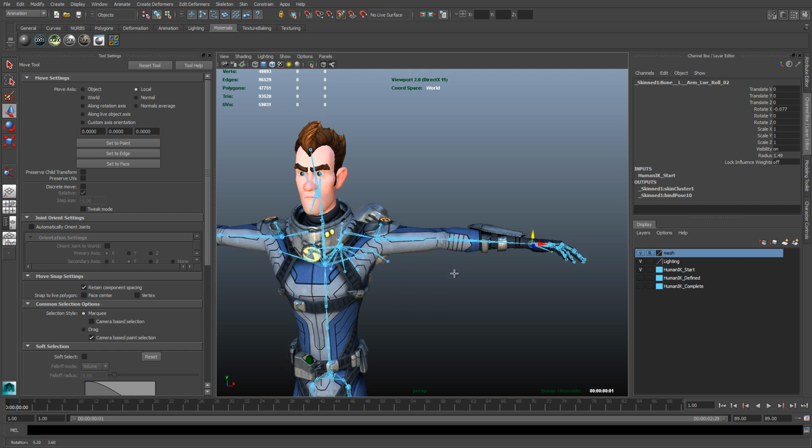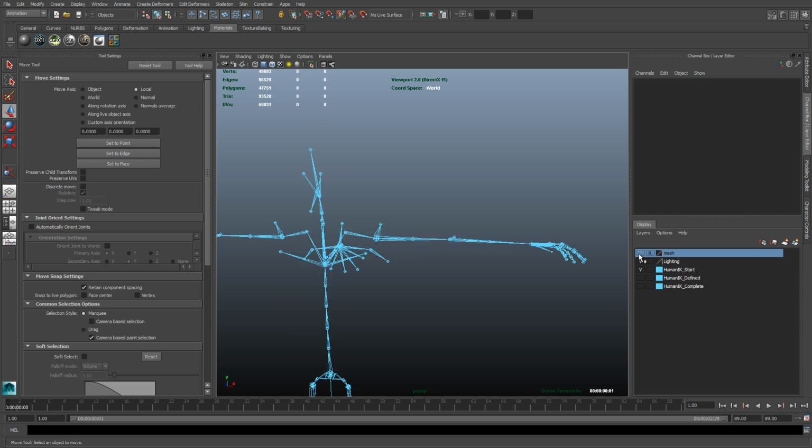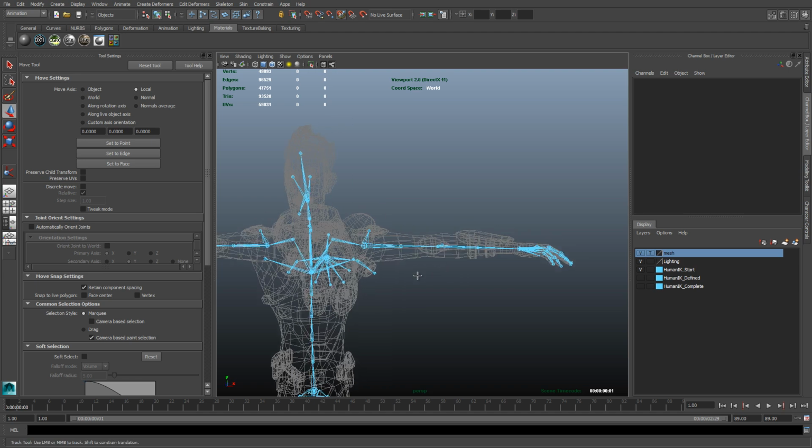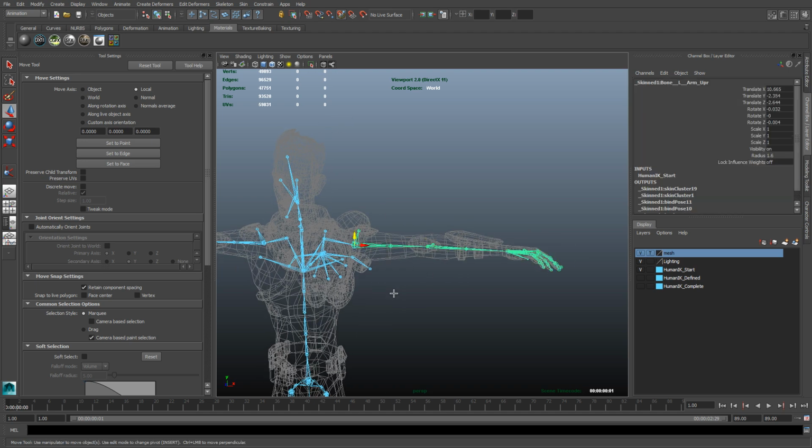But before we do that, let's go ahead and make our workflow a little bit easier to handle. And we've got, see here, the mesh on a different layer. So I'm just going to turn that to a template layer so that I can't select it, but I can still see where it's at. And now all I can select are the bones.